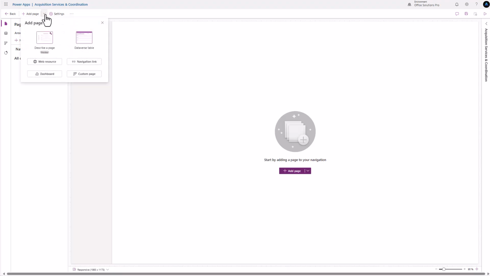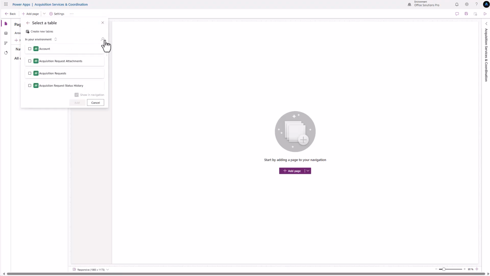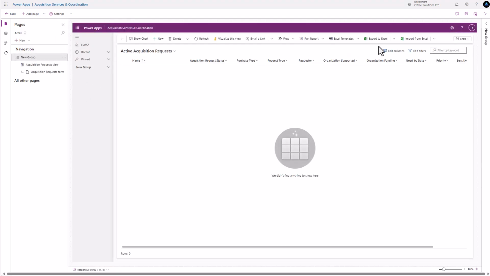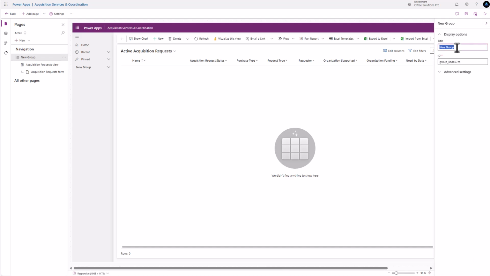All right, now let's go ahead and add a page. And this will be our requests. And show navigation, yes. And for this group, let's go ahead and name this requests. And we'll change our name of our area also. We'll call this request also. And then let's go ahead and add another area. And this one we're going to call the admin. And for this group, we'll call it admin settings.